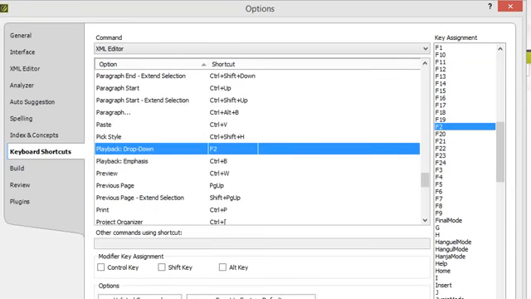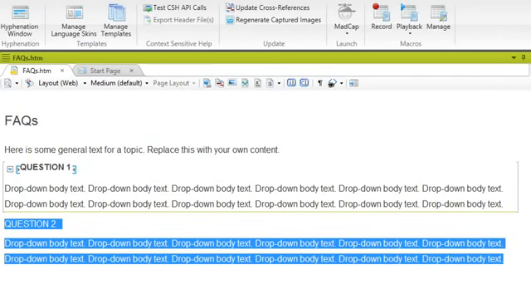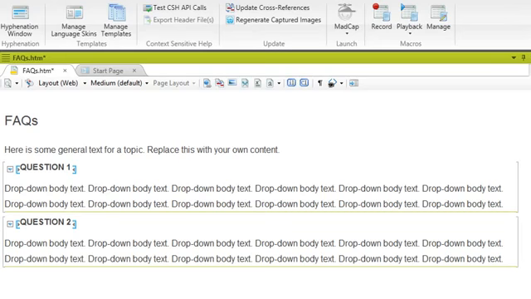Even better, you can connect that macro to your very own shortcut key combination, which is another new feature in Flare 11. Suppose you associate your drop-down macro with the F2 key. Anytime you highlight content to be part of a drop-down, all you have to do is press F2 and you're done. Told you it was cool.